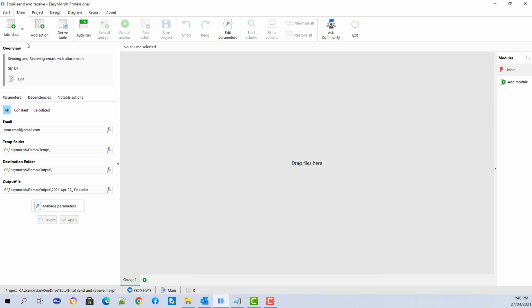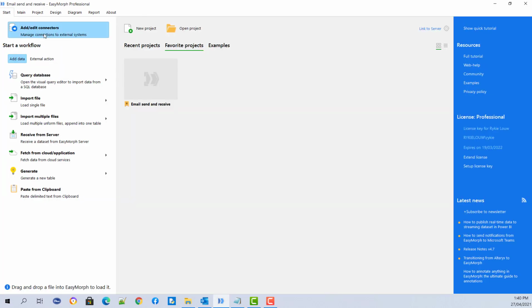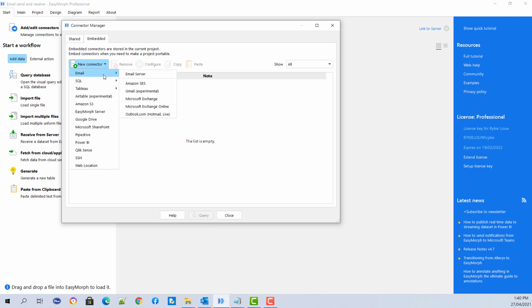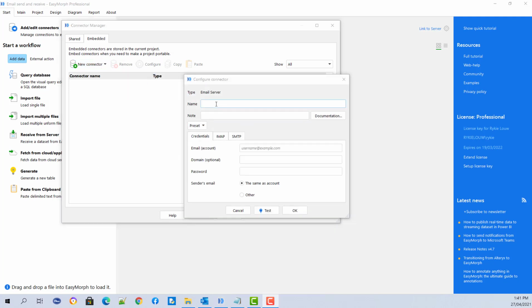We're going to start off by clicking Start, Add Connectors. Make sure the Embedded tab is selected so that this connector will be embedded in your project. Select Email, and in my case, I'm using the email server. Give your server a name. Complete your email address and your password.